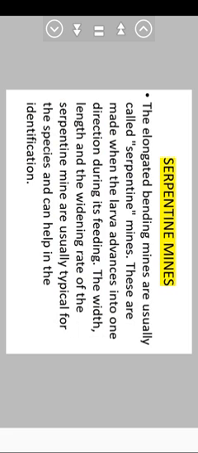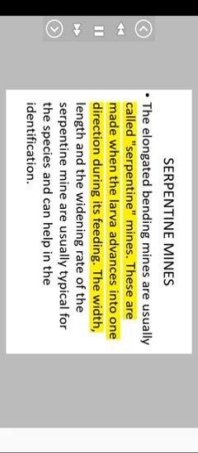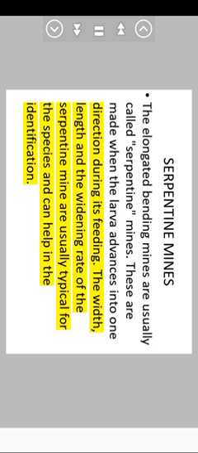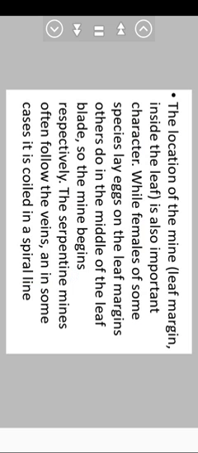Serpentine mines. The elongated bending mines are usually called serpentine mines. These are made when the larva advances in one direction during its feeding. The width, length and the widening rate of the serpentine mine are usually typical for the species and can help in the identification. The location of the mine on the leaf margin or inside the leaf is also an important character.